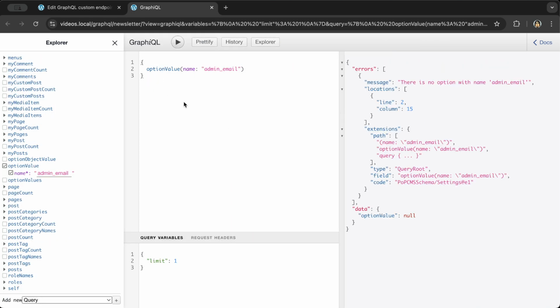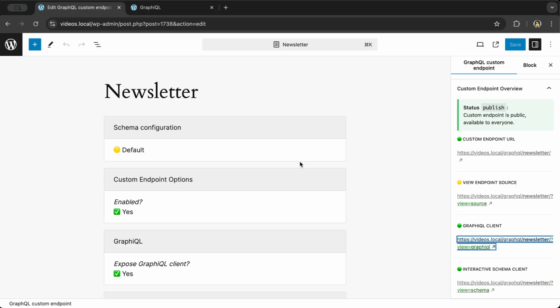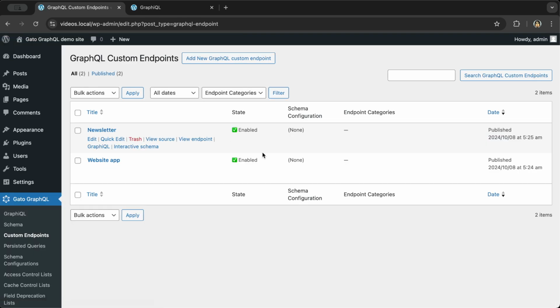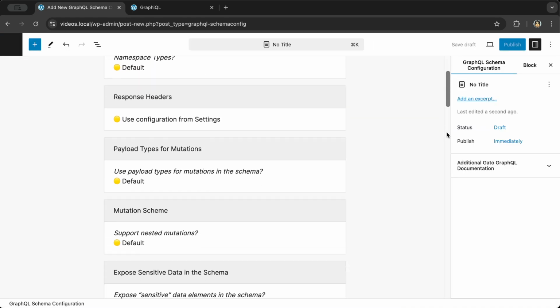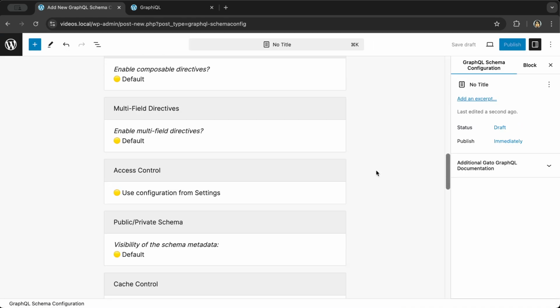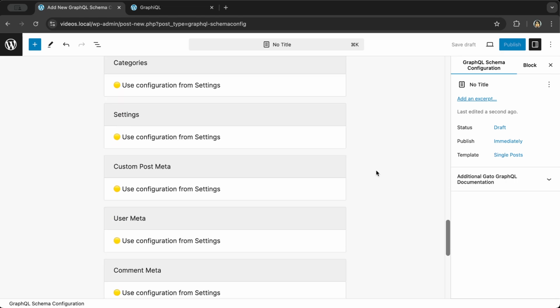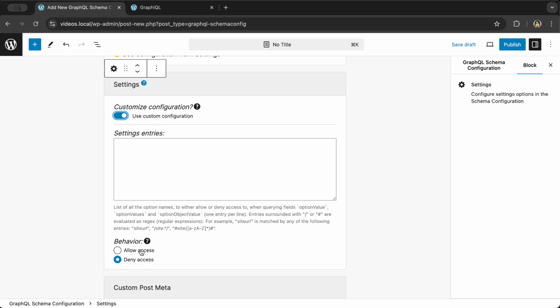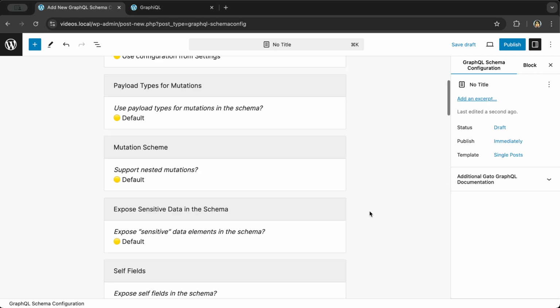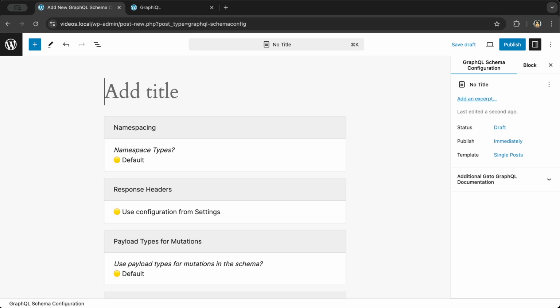Now let's say that in this one, in the newsletter, we do want to be able to access that information. So what we do is we create a schema configuration allowing to access all of these fields. So we go to schema configurations, we create a new schema configuration, and we can scroll down to the section of the settings. Here it is, and we do a custom value. In this case, we keep it as it was before. We deny access on no entries, which means we allow for everything. We add a title saying with options.